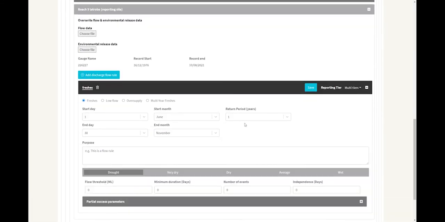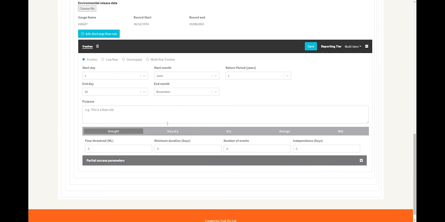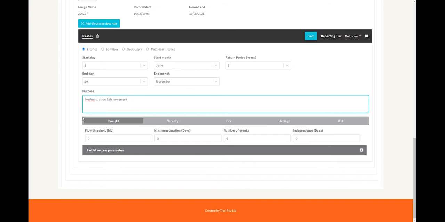Oh, expand that back out again. Now we get to set the parameters associated with that. Well, we can describe what the purpose of this freshers is, let's say it's to allow fish movement. Give us some context when we download the results. We know what this is all about. Then we set the underlying parameters, and we set that for each of 5 prevailing climatic conditions through from drought, very dry, dry, average, and wet.